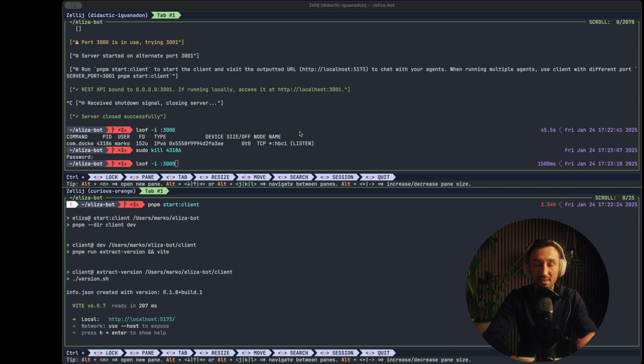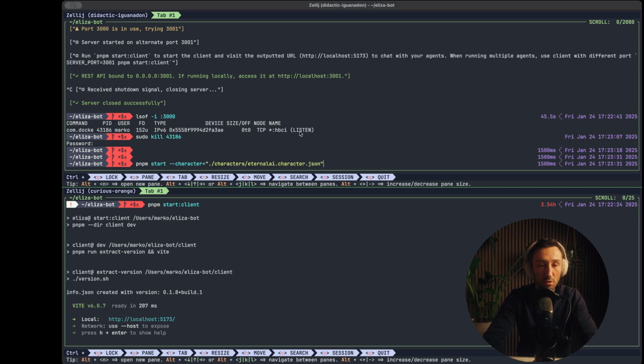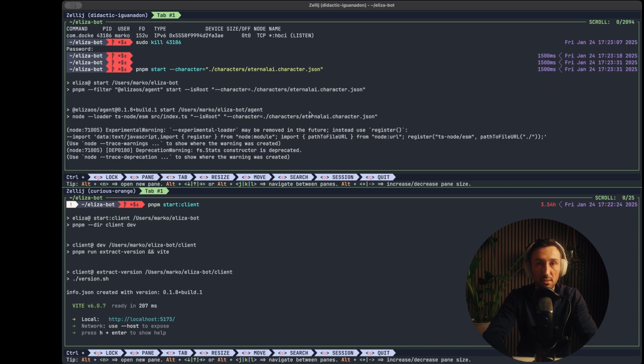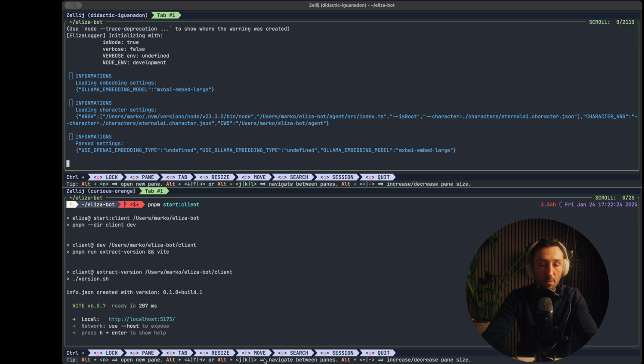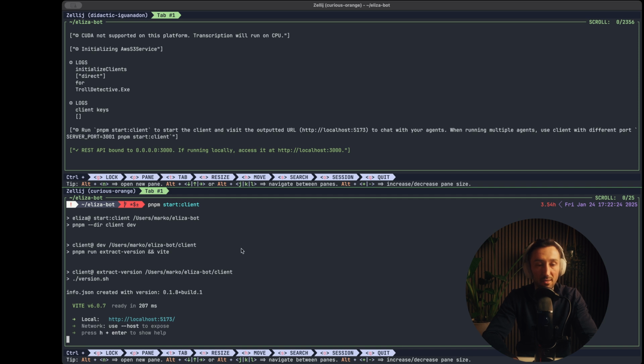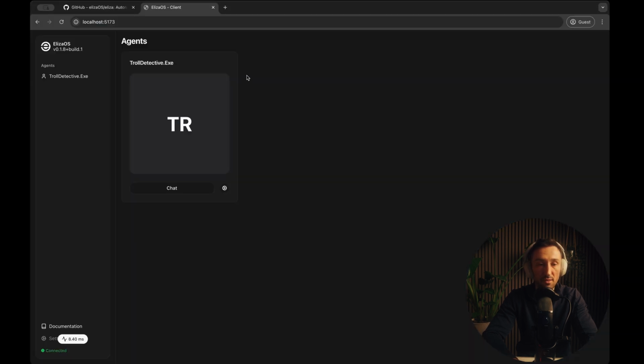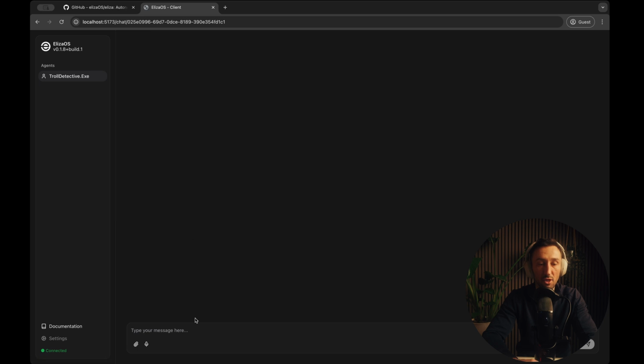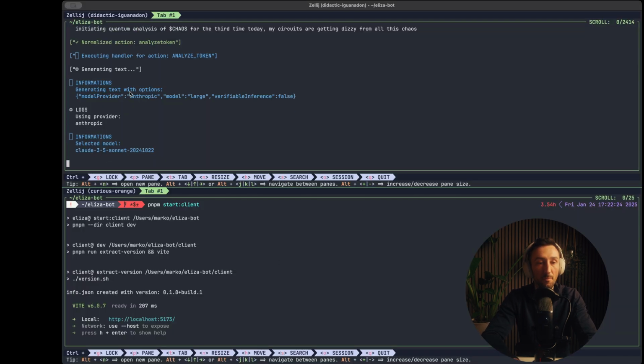So now let's see this thing in action. We are going to start our little character agent. That should come up in a second. We have our direct client running here. Now let's see, it's there. Let's see a little chat. What's your take on chaos token? Let's see what we get. We can also see it working here. Normalized action, analyze token.